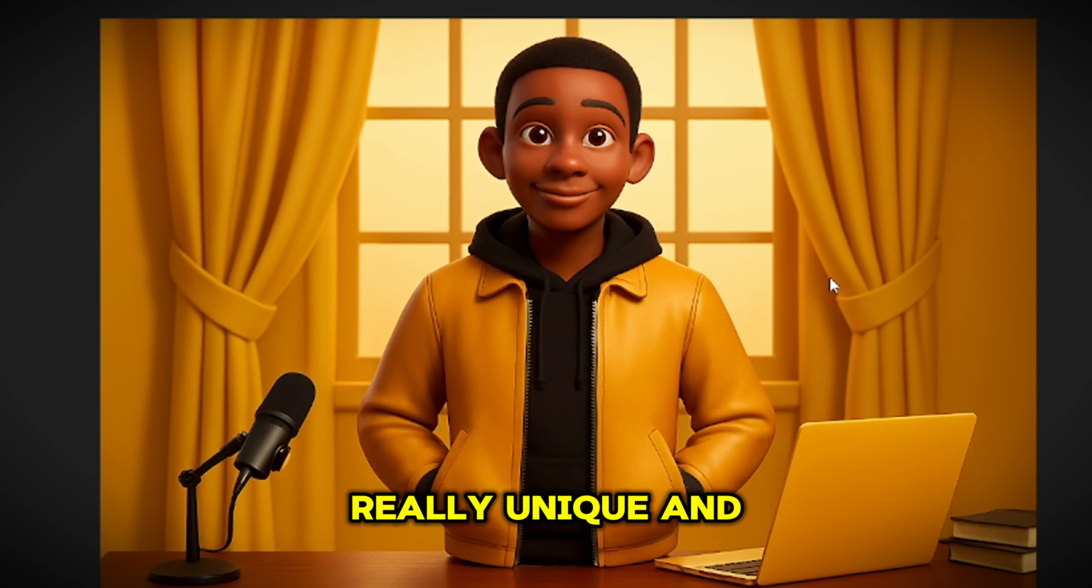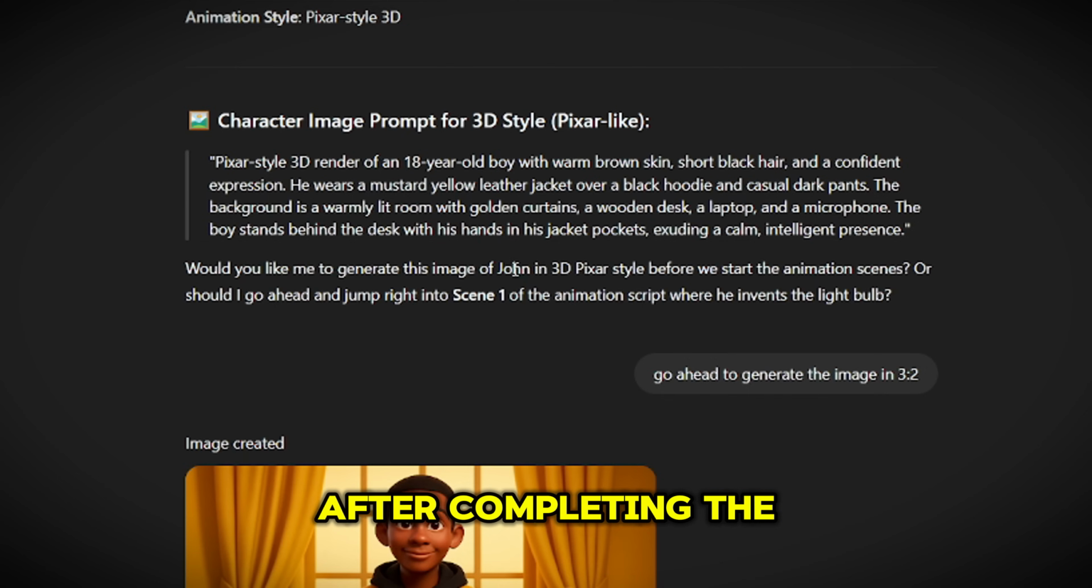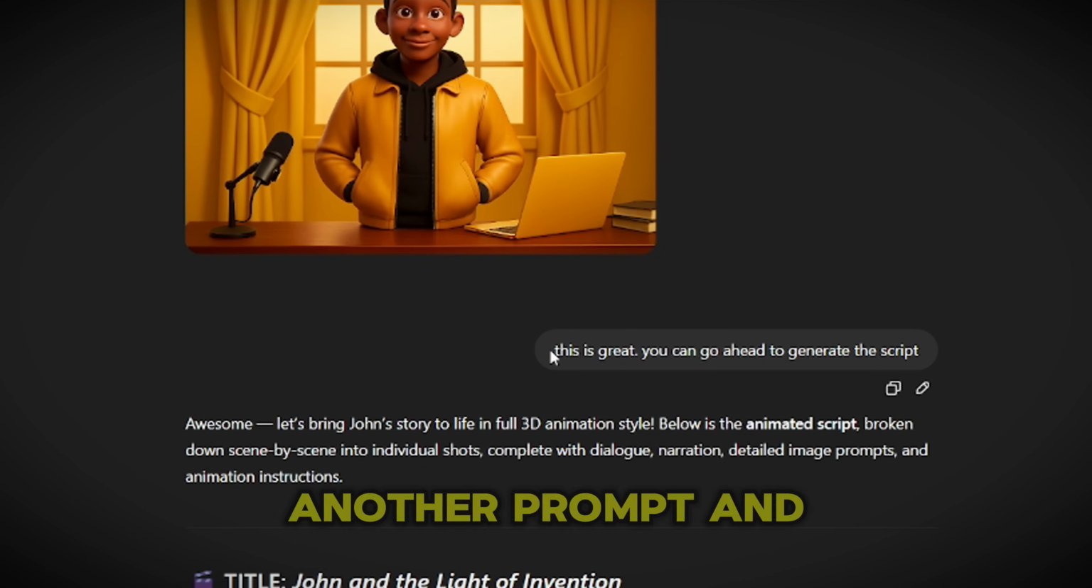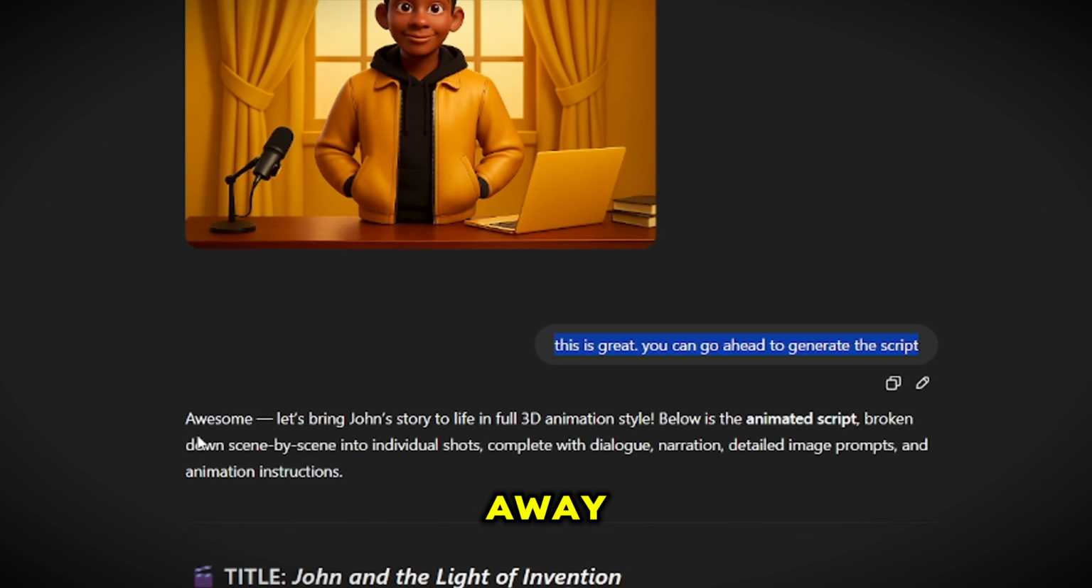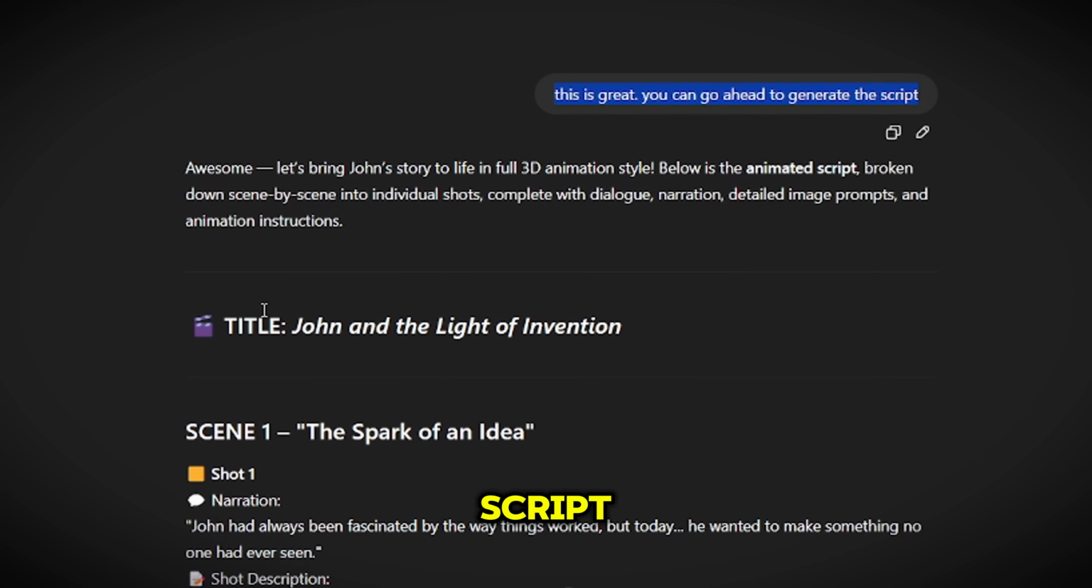The image looks really unique and impressive. It's basically a perfect 3D replica of my AI avatar, rendered in a very polished style. After completing the character generation, I gave it another prompt and said, "This is great. You can go ahead and generate the script." Right away, it started by creating a full script, beginning with the title, John and the Light of Invention.